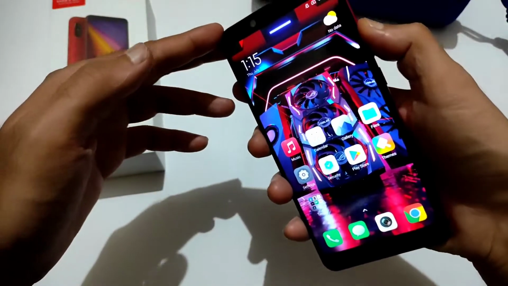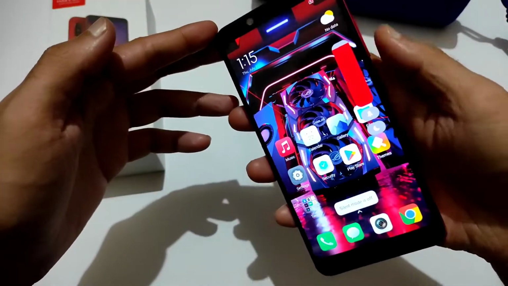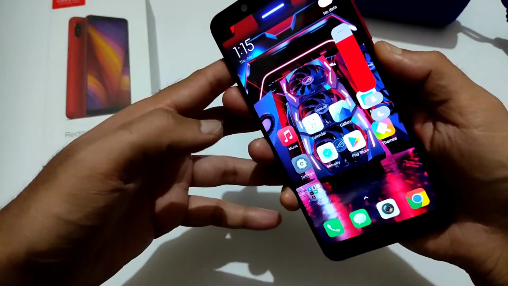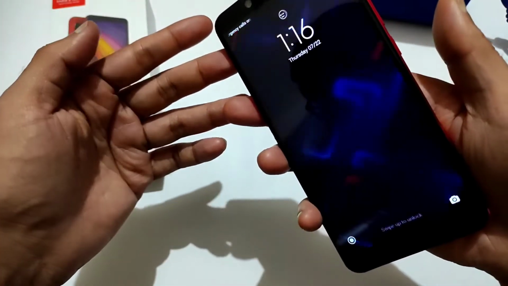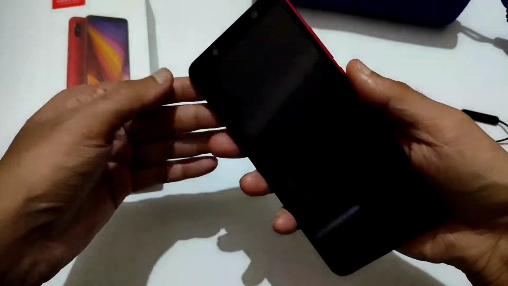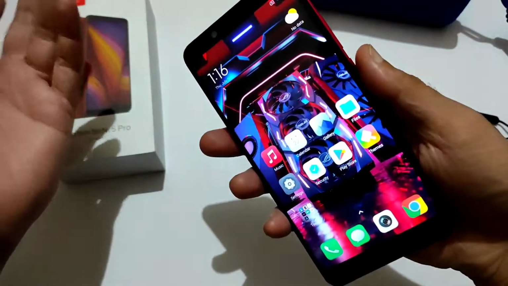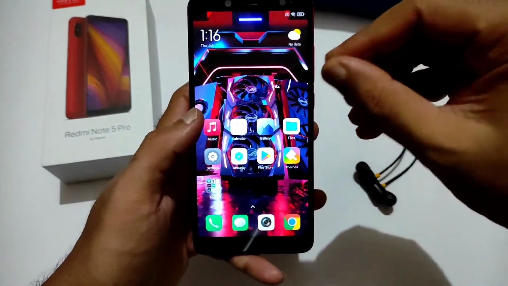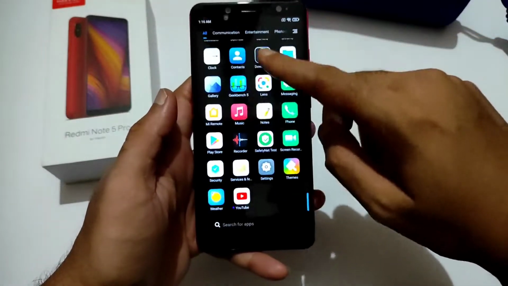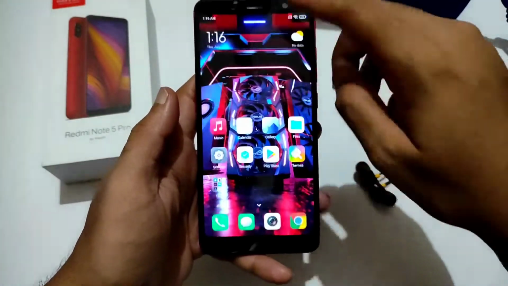Not just that, even the face unlock is also really fast. Let me show you. As you can see, it's quick, really quick. As you've seen, the face unlock and even the fingerprint scanner and even the scrolling speeds, everything is really fast.